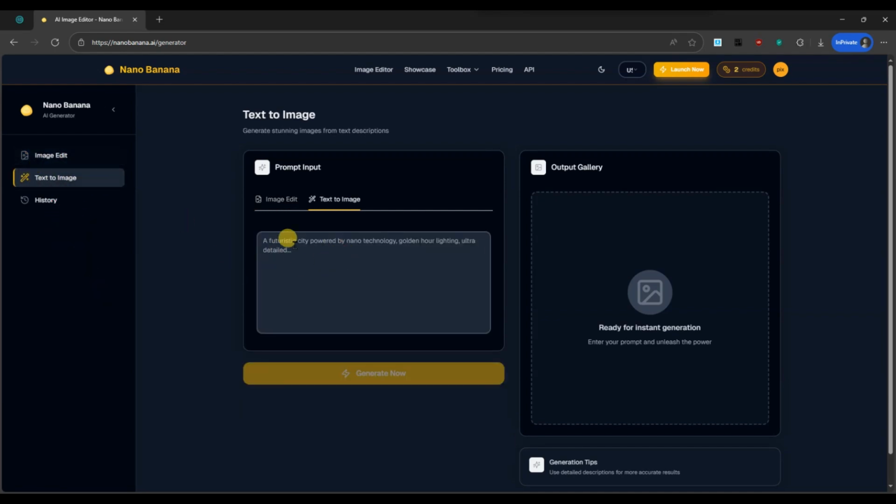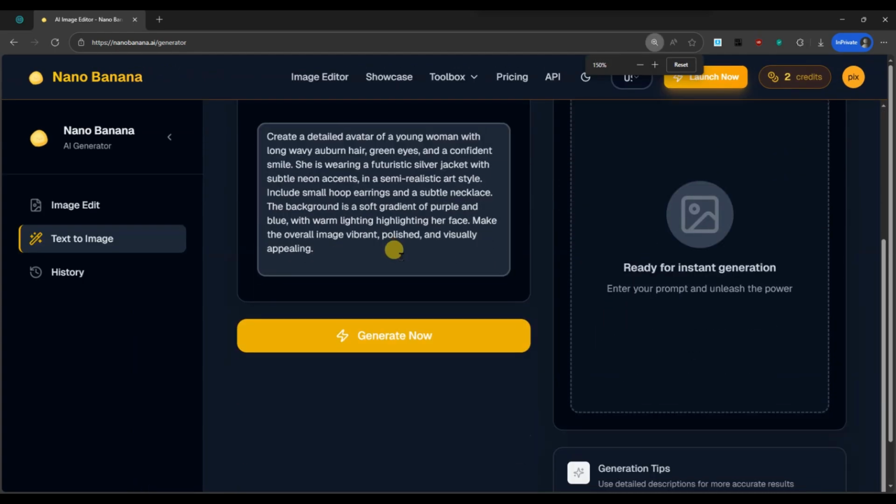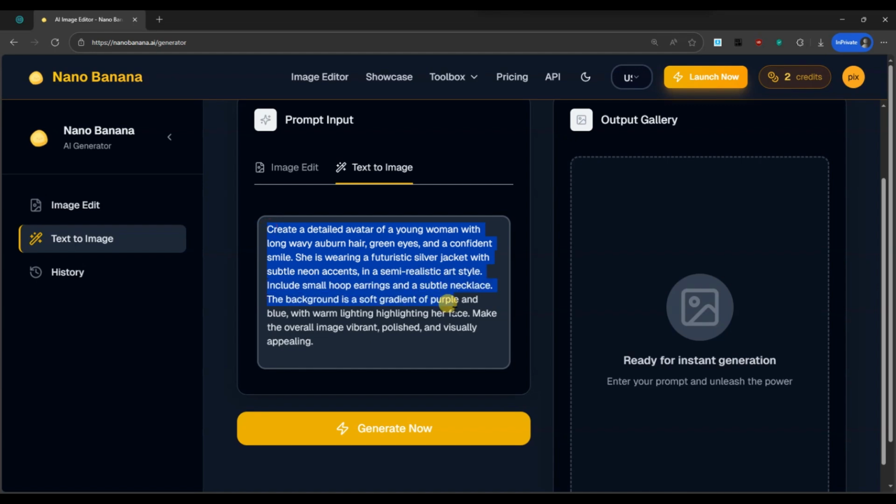In the Text to Image section, enter a detailed prompt describing the avatar you want. Include features like your style, facial expression, clothing, background and style. The more specific your prompt, the better the AI-generated avatar will match your vision.